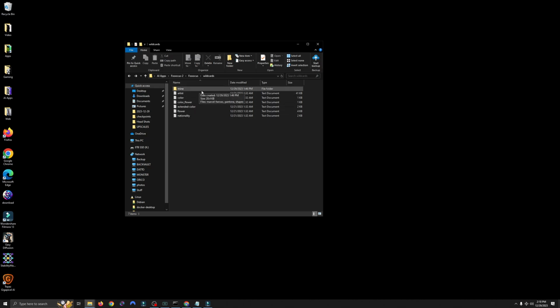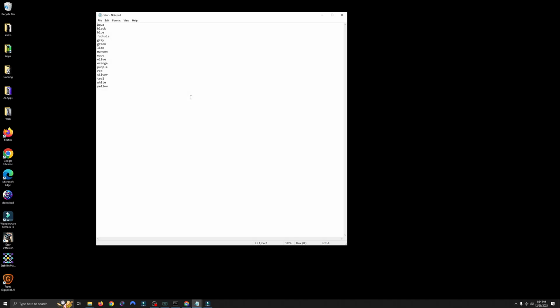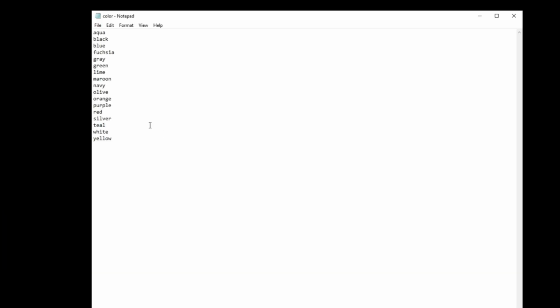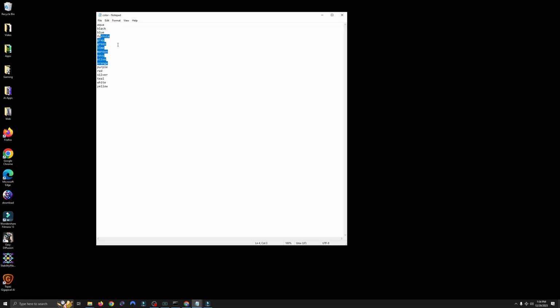I just threw mine in there just so you guys know which ones the Fooocus app comes with by default, which are these 6 right here: artist, color, color flower, extended color, flower, and nationality. But if I click on one of these, for example, let's click on color. When these are used in your prompt, it will randomly select one of these colors from this wildcard file. And I'll show you how to use these in the prompt here next.